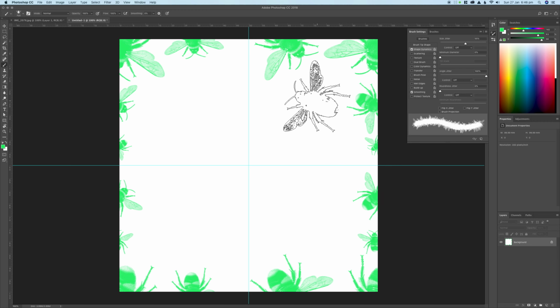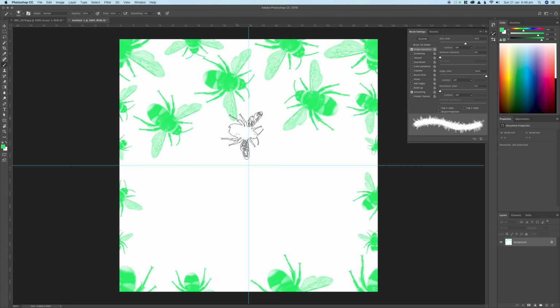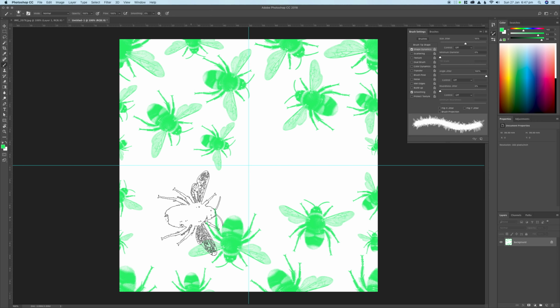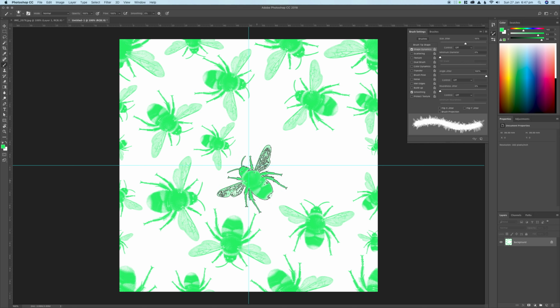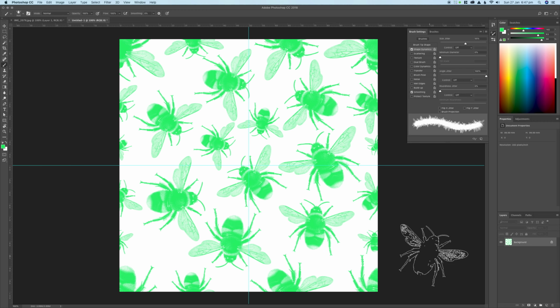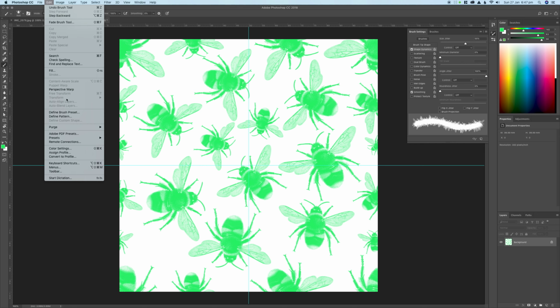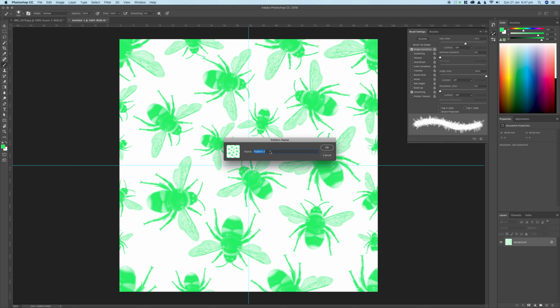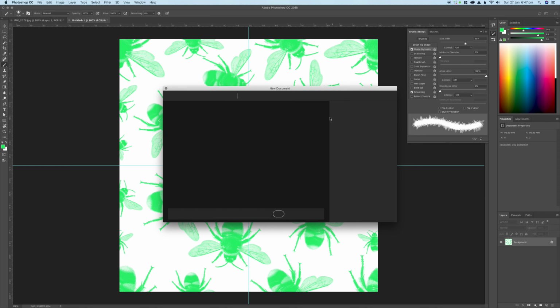Putting my bees in. So click, and just fill this up with bees. It's a pretty straightforward pattern. Okay, that'll do. So I'm going to define this as a pattern. Define Pattern. I'm going to call it bees, or green bees actually. Click on OK, and now let's test it out on a new document, and see what it looks like.